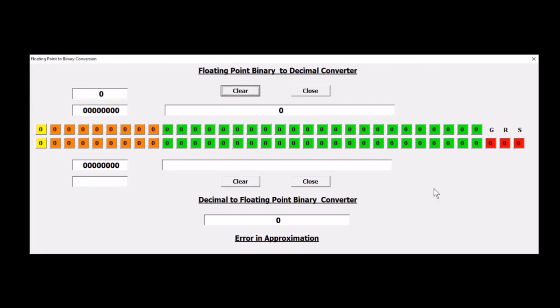So that's all there is for this video. I'm going to extend on this tool and I'm going to produce a floating point addition, subtraction, multiplication and division, and we can use this here in order to help us build our floating point unit.